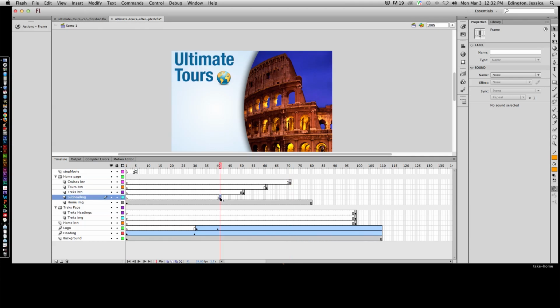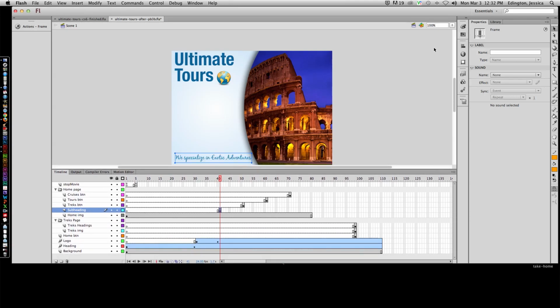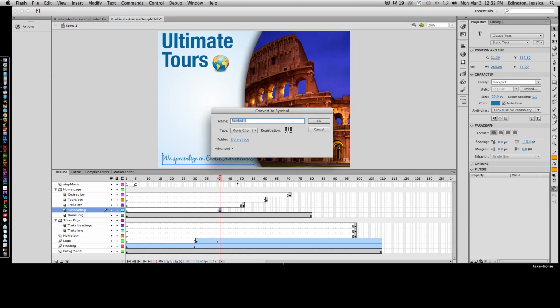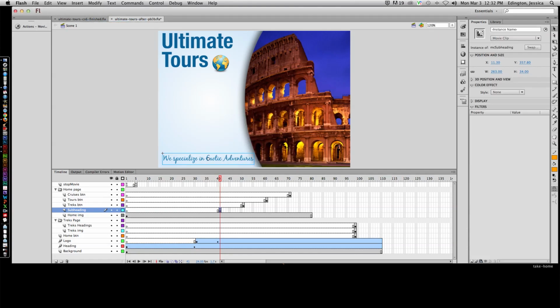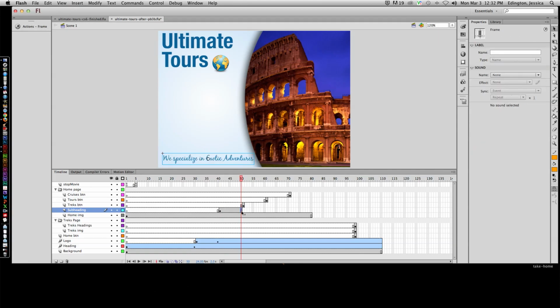Now we just need to come in and animate each of these things. So let's go ahead and I'm going to actually make that a little bit bigger. So let's go ahead and animate this guy. Again, modify, convert to symbol, MC subheading. And right now it's fully opaque and we want it to last. So I'll hit F5, insert motion tween.